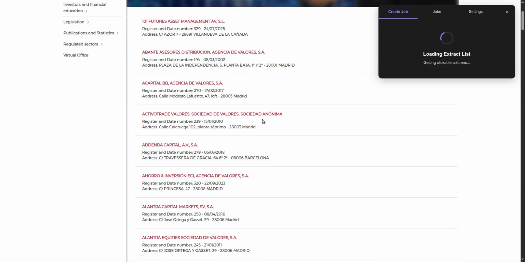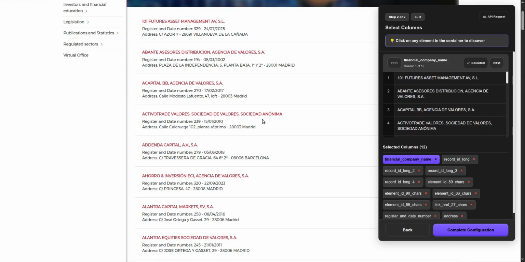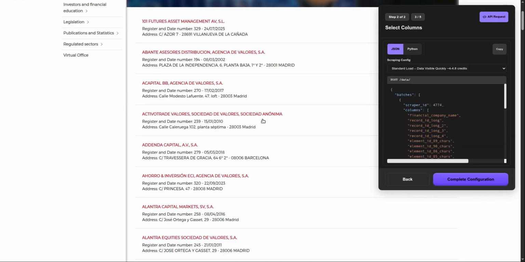Minexa detected everything automatically with no setup needed from you. It captures data points like names, license numbers, and asset manager details accurately. If you write code, click API Request to get code that handles rendering, proxy rotation, and retries automatically for scaling scraping.